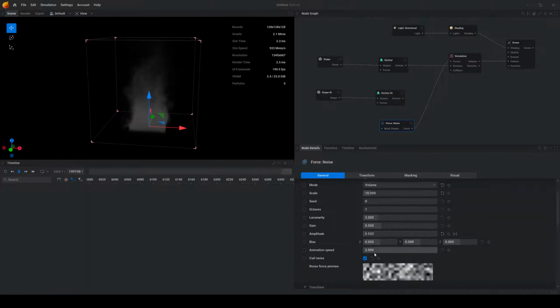You can also increase or reduce the animation speed. And we could also give more detail and contrast to the noise features using octaves, lacunarity, and gain. Something very useful in the noise parameters is this preview in black and white that gives you a very good idea of how large the features are, how much contrast and how much detail you have in the noise pattern. So as you can see, just by adding a simple noise force, you can greatly increase the detailing in your simulation.